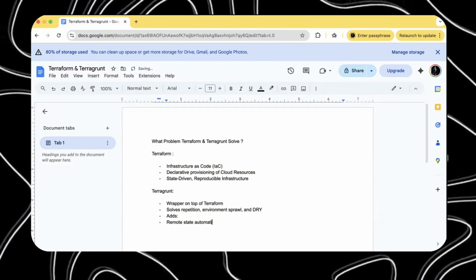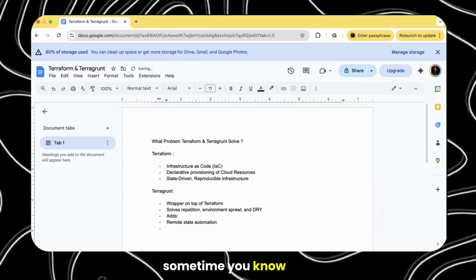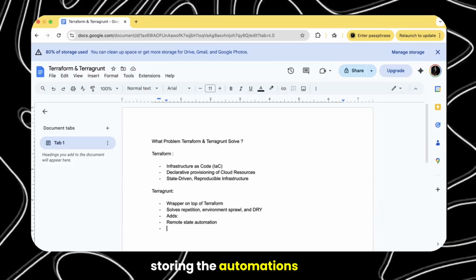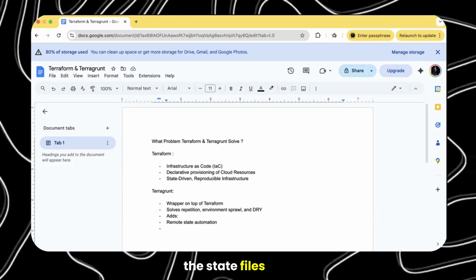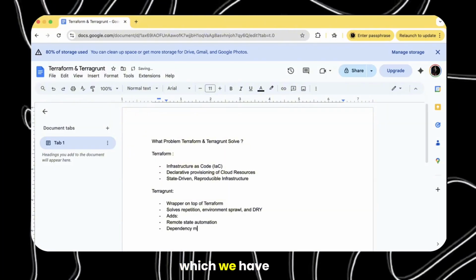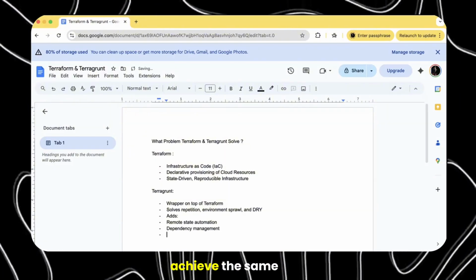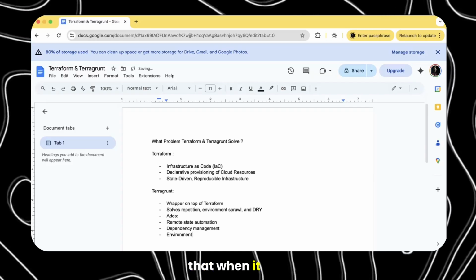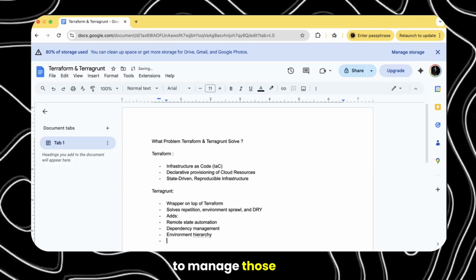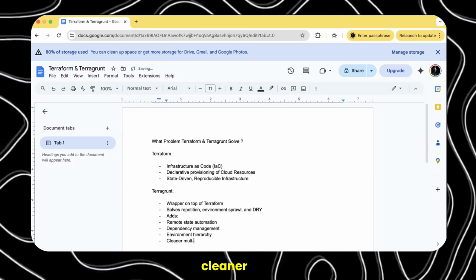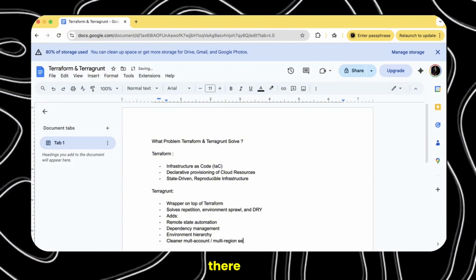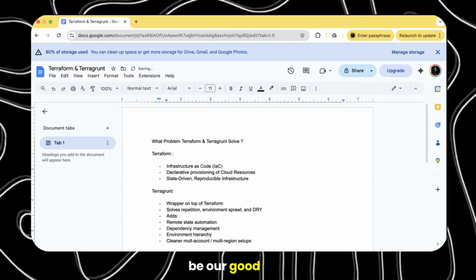Sometimes we have to do state automation, and we store the state files in a very different way. So we'll talk about that in detail. And there are a lot of dependencies which we have to manage, so it will help us to achieve the same. And as I said, when it comes to multiple environments, it will also help you to manage those, meaning a cleaner multi-account process or multi-region setups will be there. So these will be good processes here.